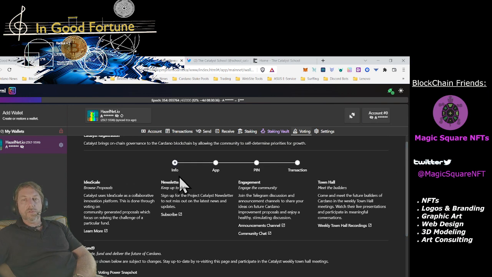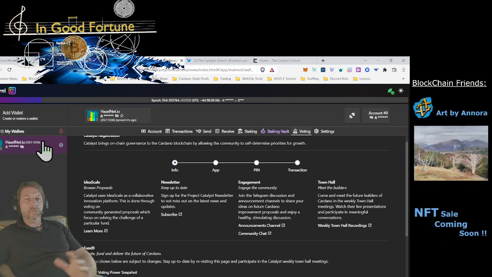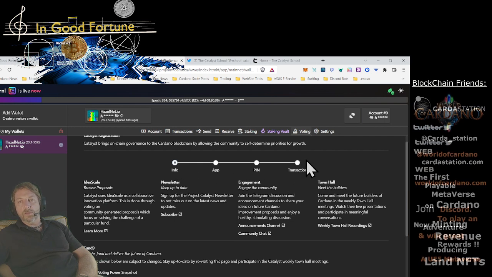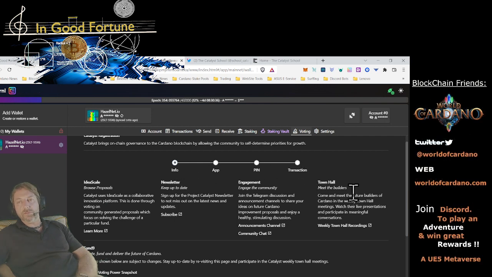All right, so we have a timeline here. This is going to be some info. After you have your wallet set up, you need to have your 500 ADA in your wallet, and you're going to go to this voting tab. Under the voting tab, you see we have info, app, pin, and transaction. These are the steps that we're going to take to vote.